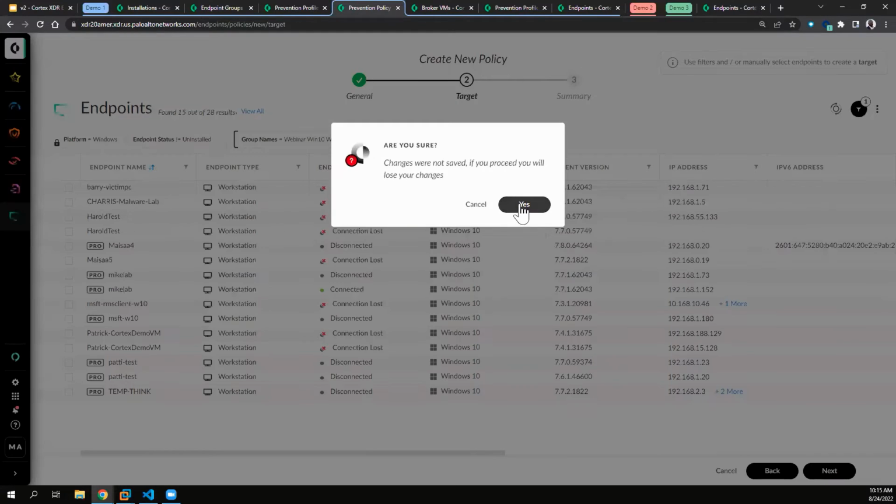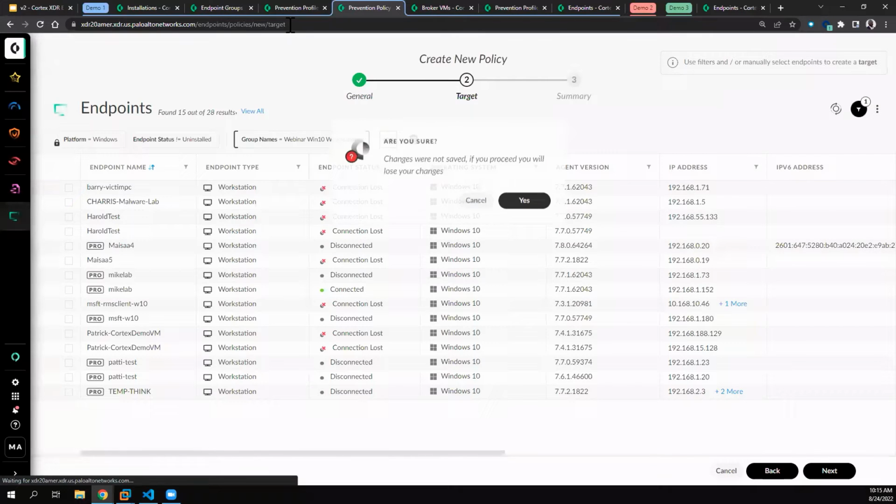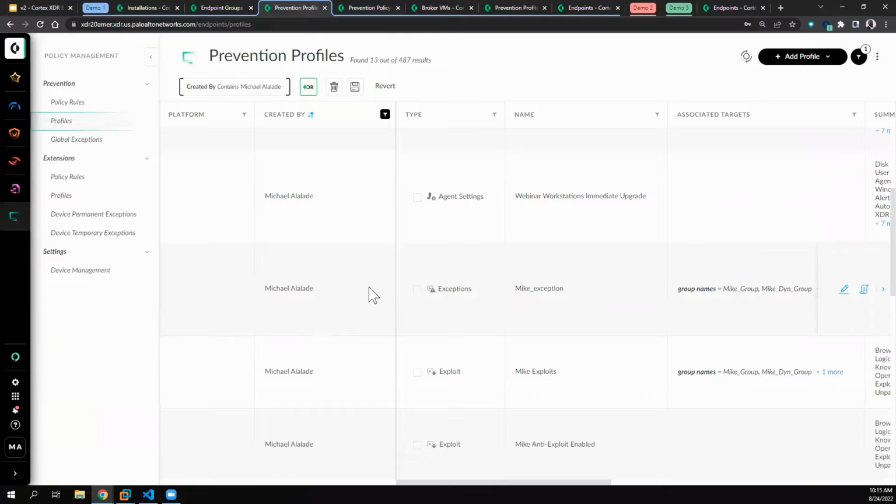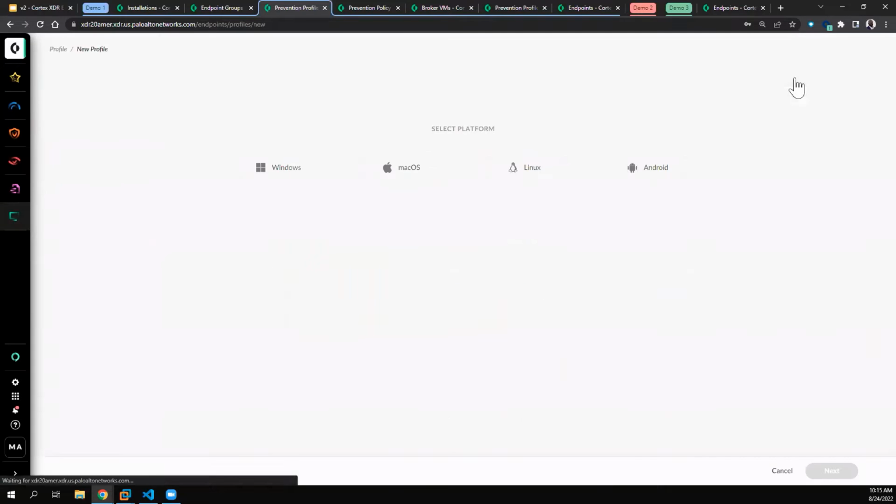But since you said you can have your own custom profile, this is an example of a custom profile, and this is where we quickly talk about some of the best practices when it comes to the agent settings. So for today, we're going to just look at the agent settings specifically.